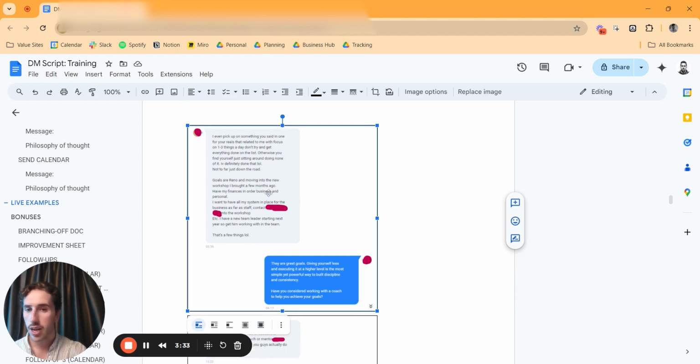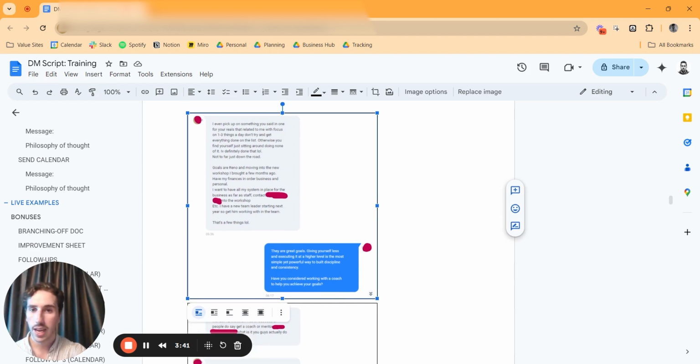And you can see right here, super warm lead. I even pick on something you said in one of your reels that related to me. So again, he's talking about our reels. You have to structure your content correctly. I can't say it enough times because it will get people warm like this. And then he tells us our goals.